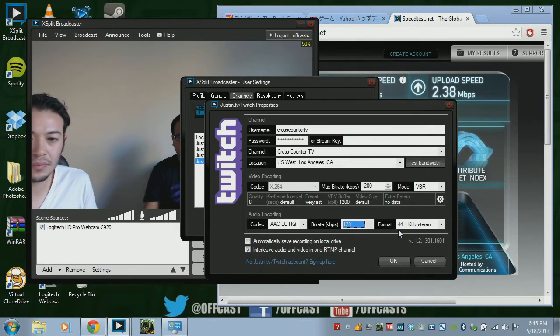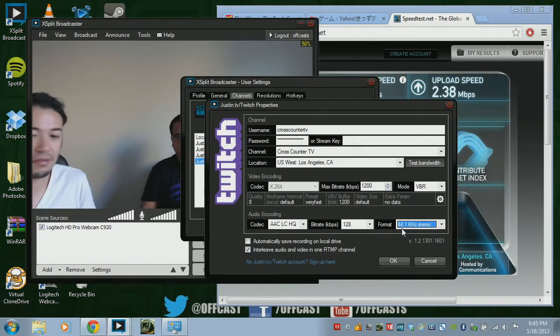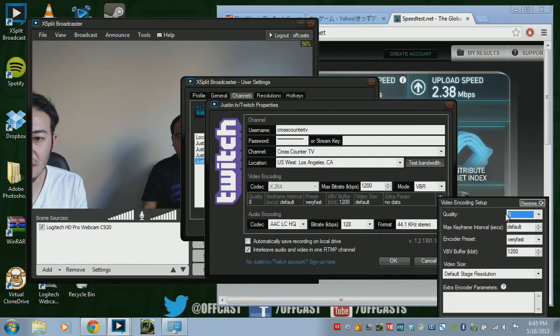And you want to keep the 44.1 stereo, unless for some reason you're extremely constrained with your bitrate and you weren't doing anything with music. If it was just spoken word, you could just do mono, one channel. Now, what about configuring more settings, like our video encoding setup?